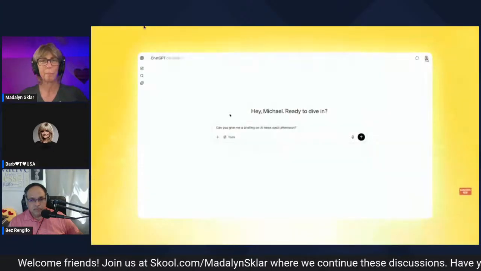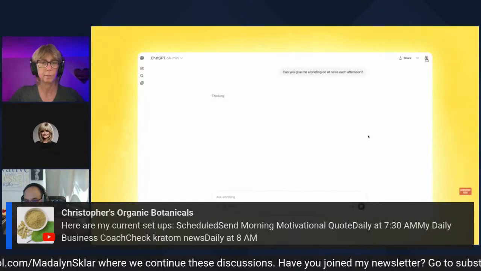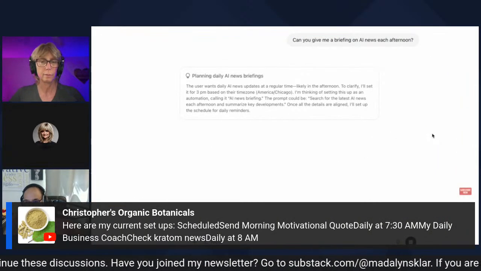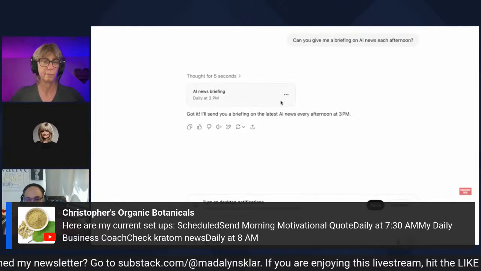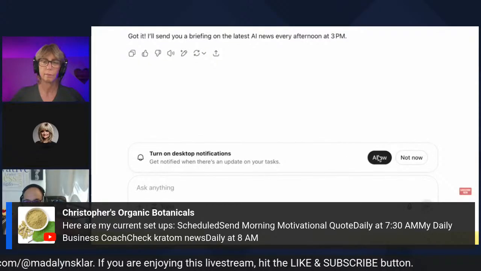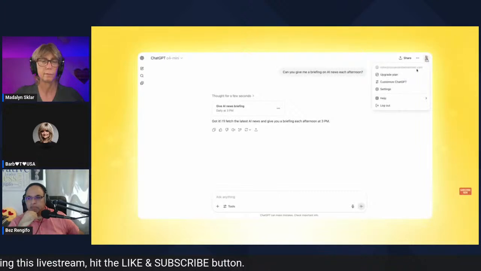And I'm going to ask, can you give me a briefing on AI news each afternoon, and click send. Now, the reasoning models will take just a few seconds to think about it in order to schedule the task. This one thought about it for 5 seconds and then scheduled the task like so. You can even say, turn on desktop notifications if you wanted to remind you. You can manage your task notifications in your profile settings under notifications.